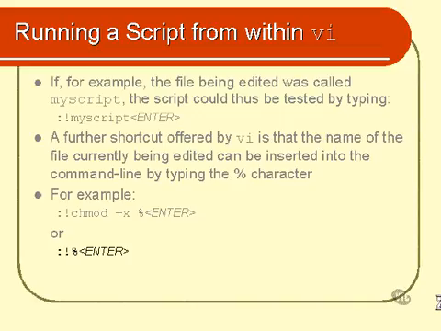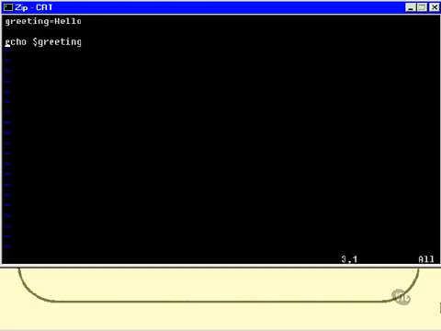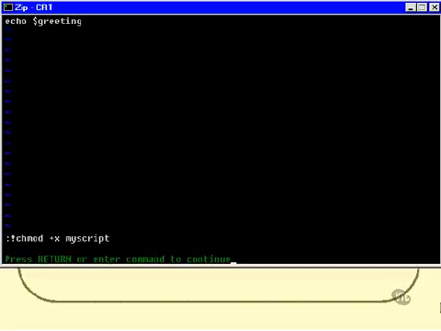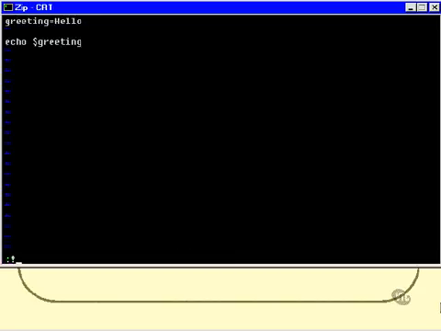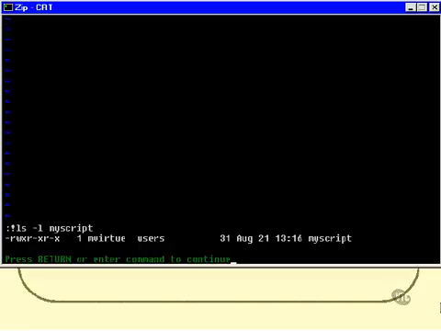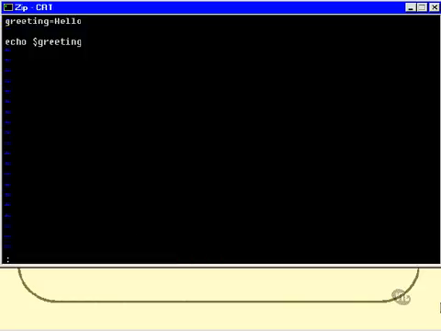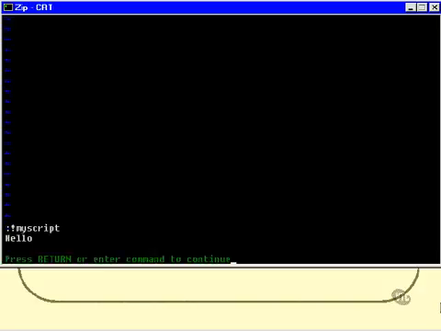Let's have a look at those demonstrated. Just make the current script executable: :!chmod +x %. It's already executable, but I'll just do it again just for the fun of it. Now notice that the % sign has disappeared and it's been replaced by the word myscript. And of course that worked. Or I could do :!ls -l %, and then I get a long listing of my script. Or I can just run the current script :!%, and then I get hello.